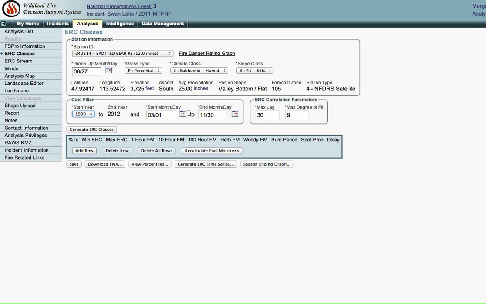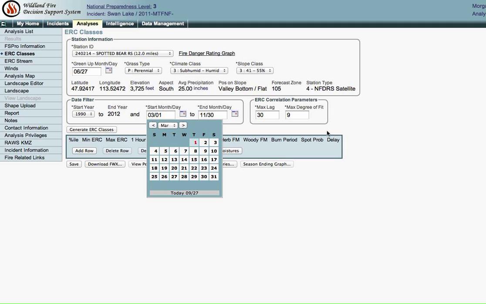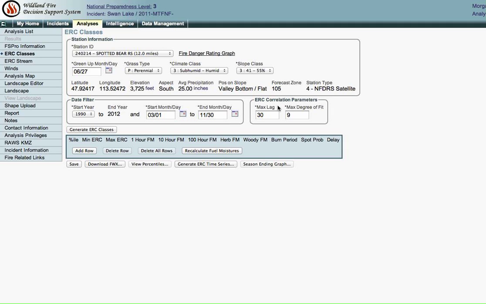If you would like to make adjustments to the defaulted dates, type over or use the calendar symbol to select a different date. The ERC correlation parameters default values of 30 days for the maximum lag and 9 for the max degree of fit are the recommended parameters. See the WFDS Help glossary for definitions on these terms.